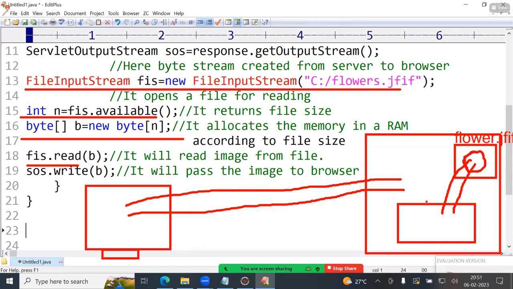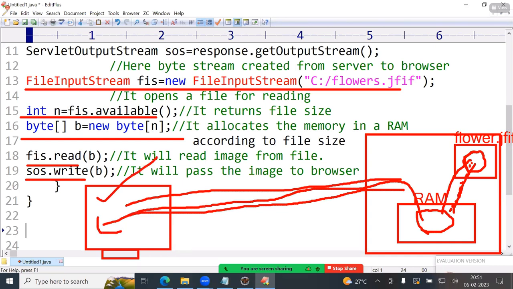Now it is RAM. What is happened? Hard disk to RAM, the image comes here. It is passed to browser. This image is passed through the stream to the browser. Then you are getting it in the browser window.